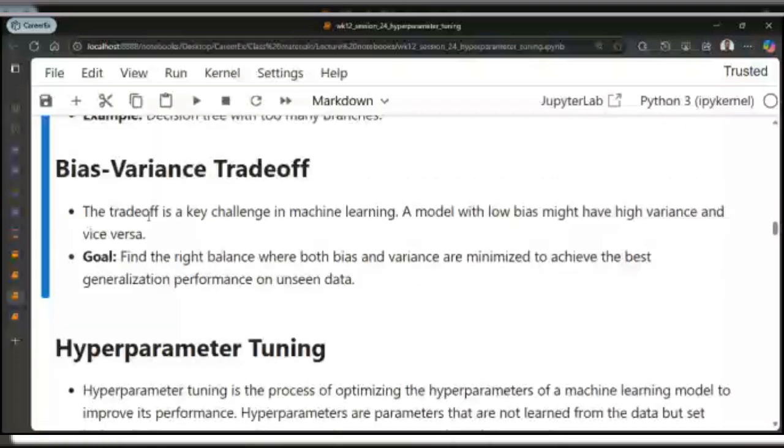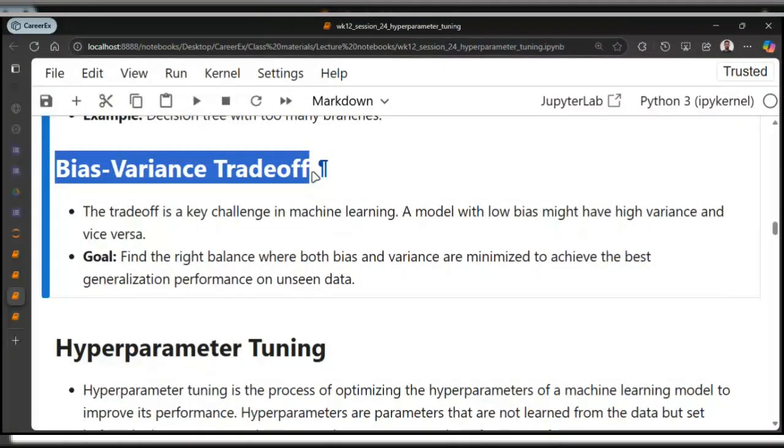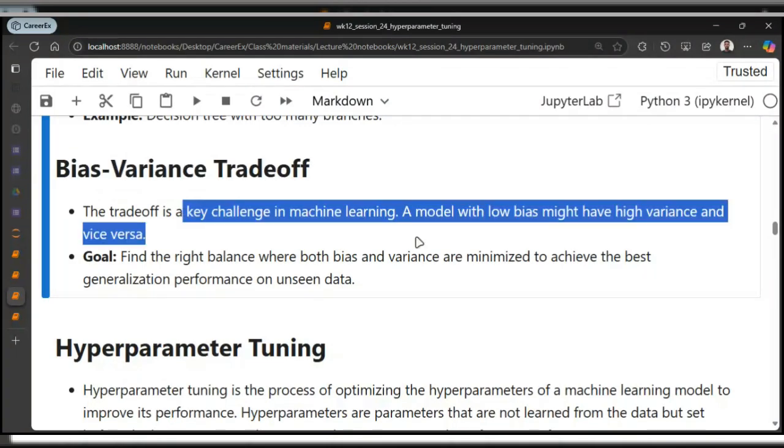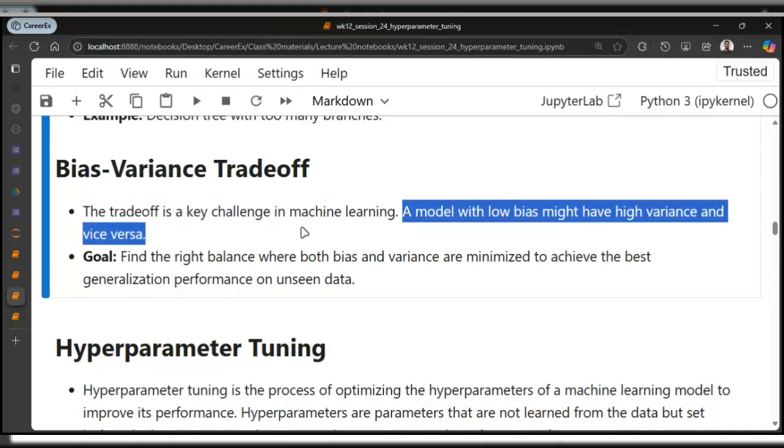So there's what we call a bias-variance trade-off. What you're trying to do is that you would always have bias and you always have variance in any model you're creating. So you try as much as you can to reduce both of them to have approximately low bias and low variance. All right. So this is a key challenge in machine learning, basically. A model with low bias might have high variance and vice versa. So that is what we just illustrated now.